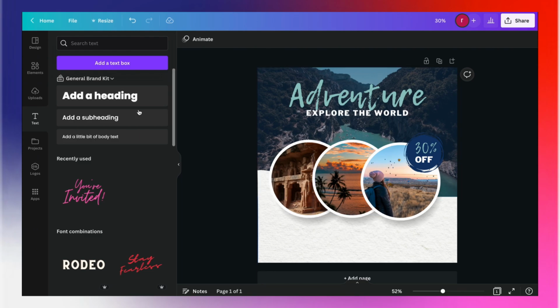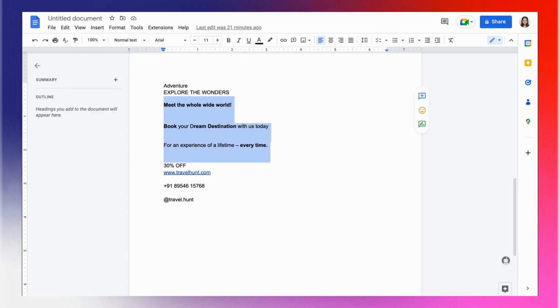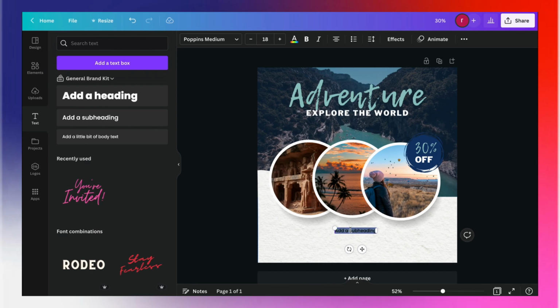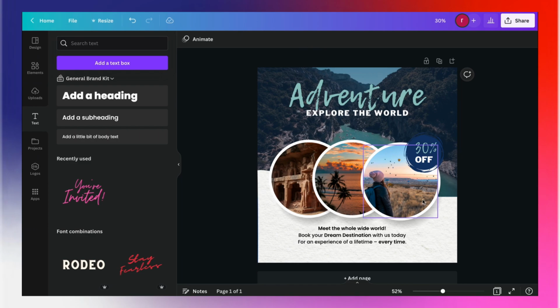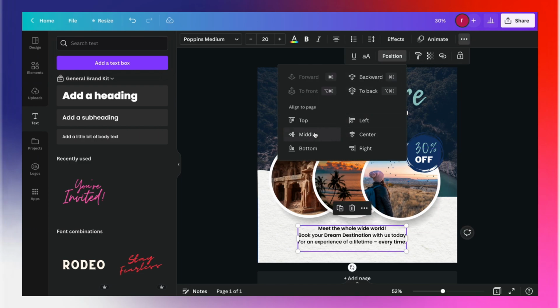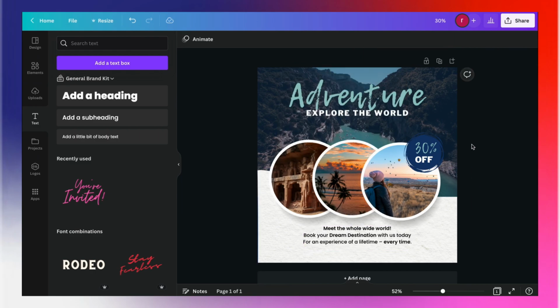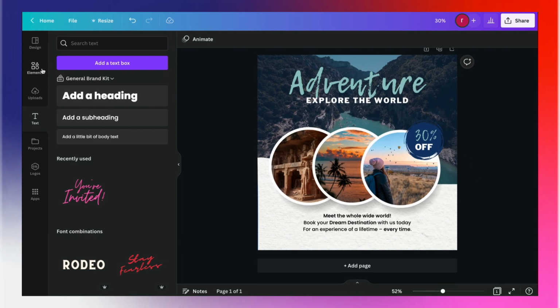Let's move to the bottom section of our design. Now we add our main text like this one, and simply adjust it like this and make the attention grabbing text bold, so everyone can easily understand what message we are going to convey from this design. Now make it centered to the design by using this position.